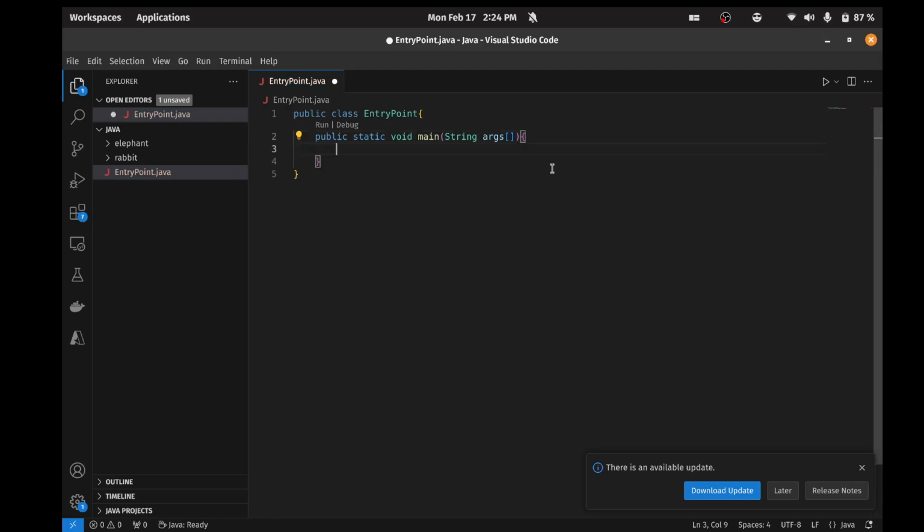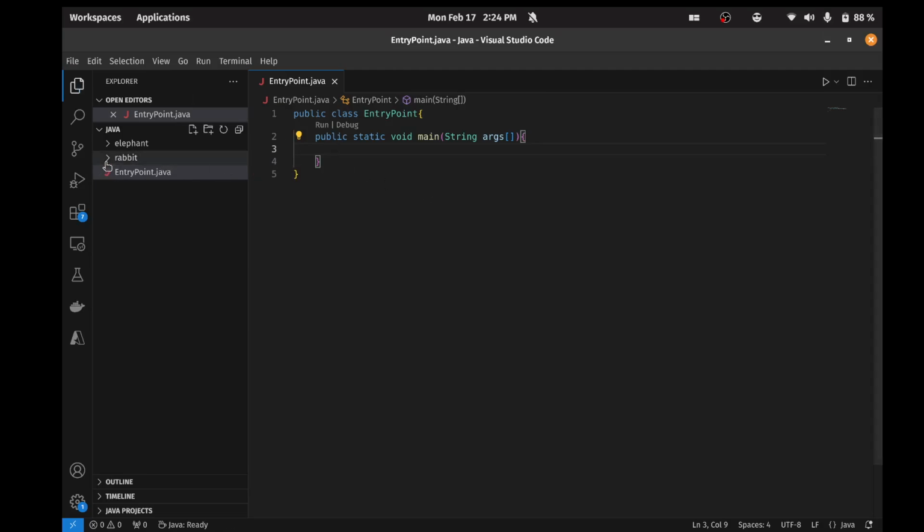And by the way, only the entry point has this method, okay? No other class will have this method. The other classes are not meant to be run directly. This is where your program starts. So this is the only Java source file where you should declare the main method. Of course you can declare it in other places also, but that is not ideal. Okay, so let's have this. We are done. Let's go to the elephant folder.